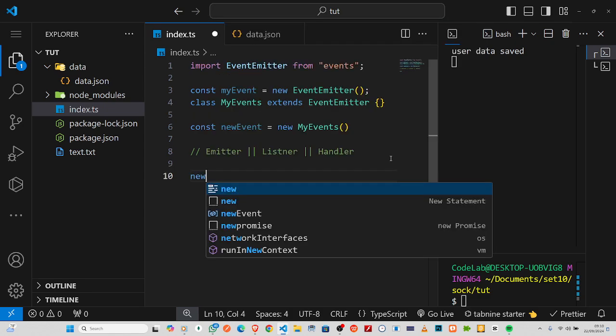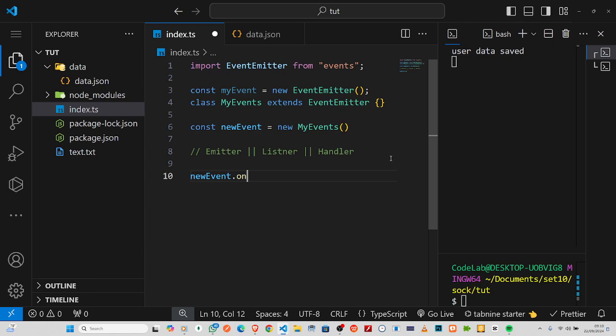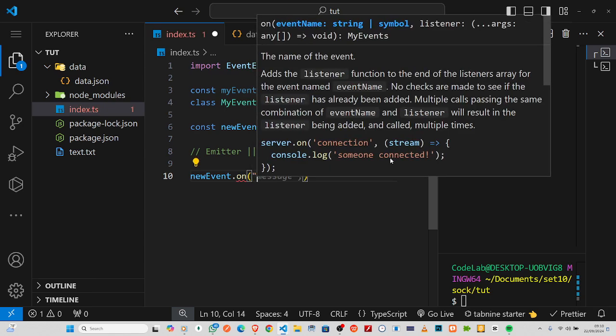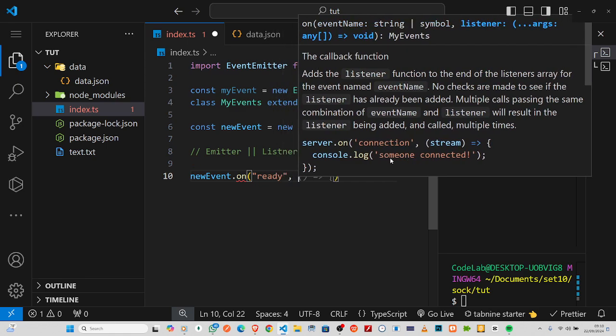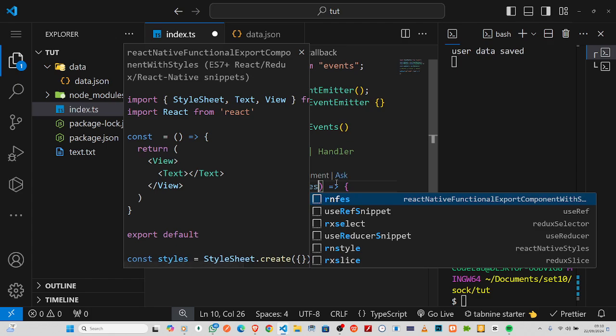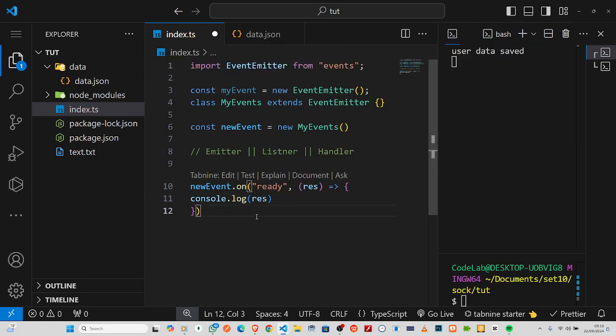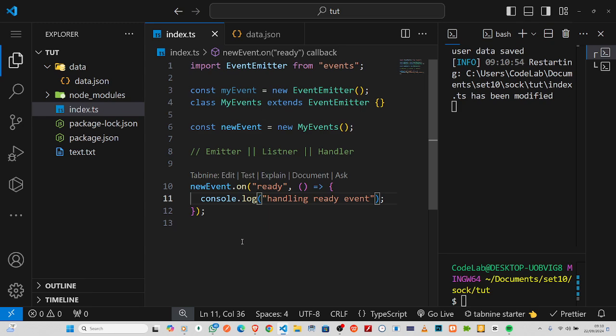So if I say something like newEvent.on, on is the listening, right? So listening for something. Let me say ready, right? It takes a callback, and this callback is the handler. Inside there we do console log res, right? It can be anything. At the moment, let me just remove this because we don't need to call anything here. Let me do something like handling ready event. So we save this here.